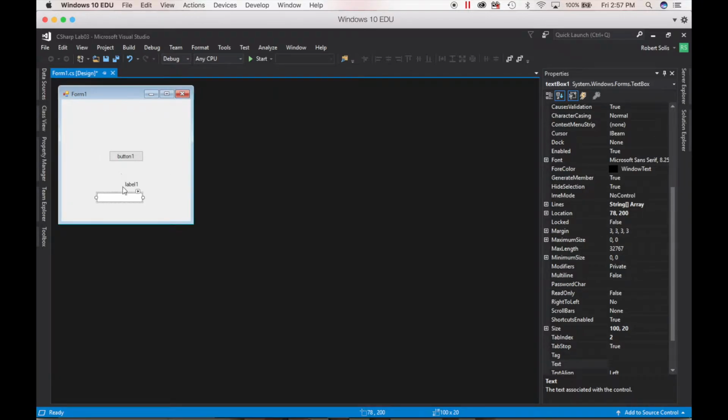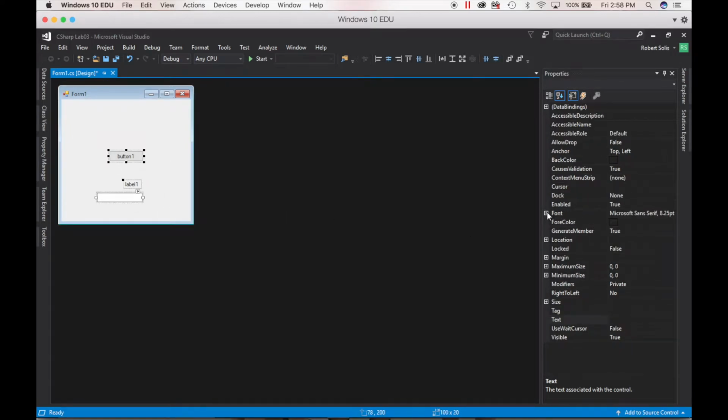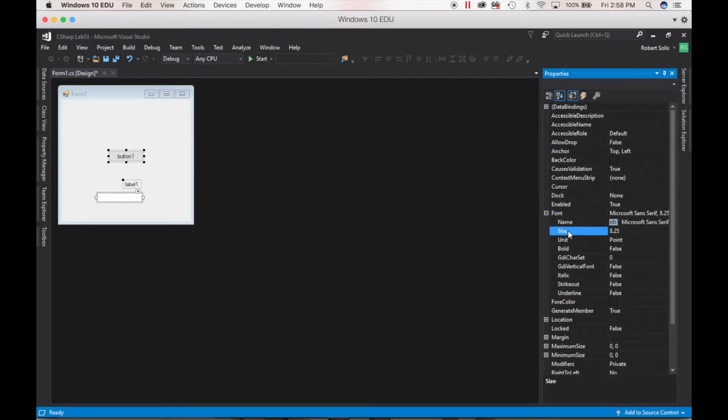I want to make all of these 12 points, so I'm going to select all of these, and then I'll go over here to the font property, specifically to the size. Then we double click and type in 12 points and press enter. So now all of these are 12 points.